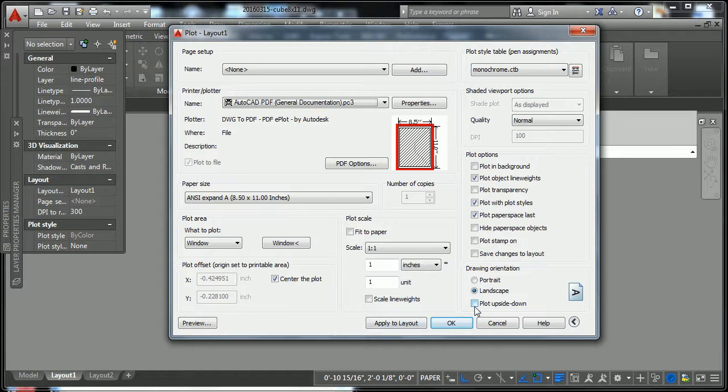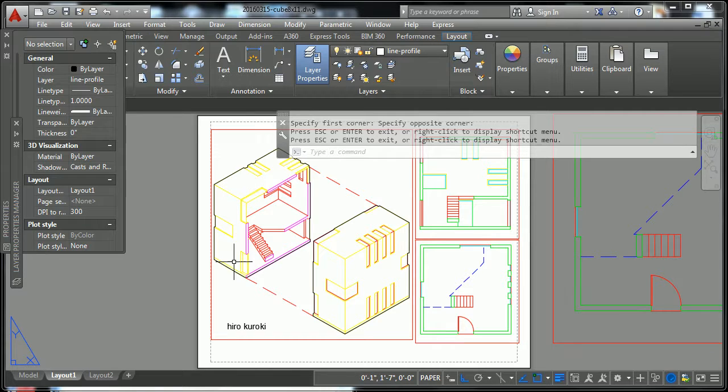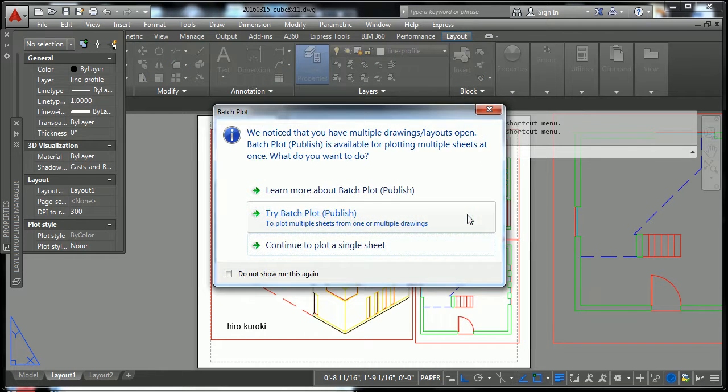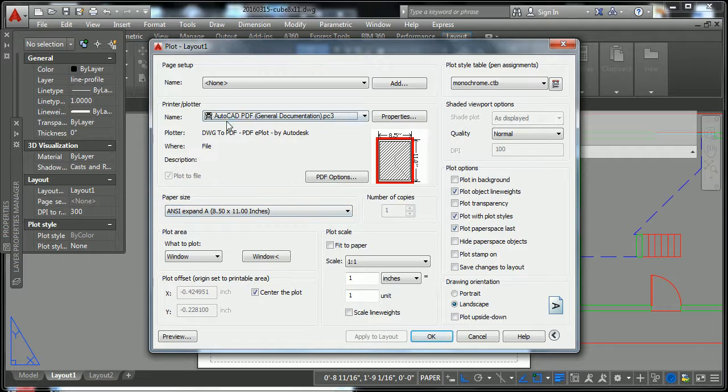So after we set this up, and I don't want to do it over and over and over, we could just go to this button right here, apply to layout. So when I do that, even if I cancel, this is going to be my new plot area. All the plot settings that I placed on there should be kept. So if I say plot again, all of those settings, the AutoCAD PDF, ANSI, by window, monochrome, all those settings have been kept.